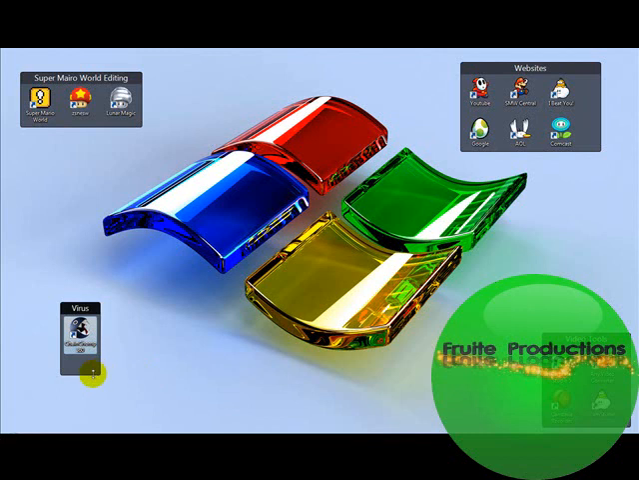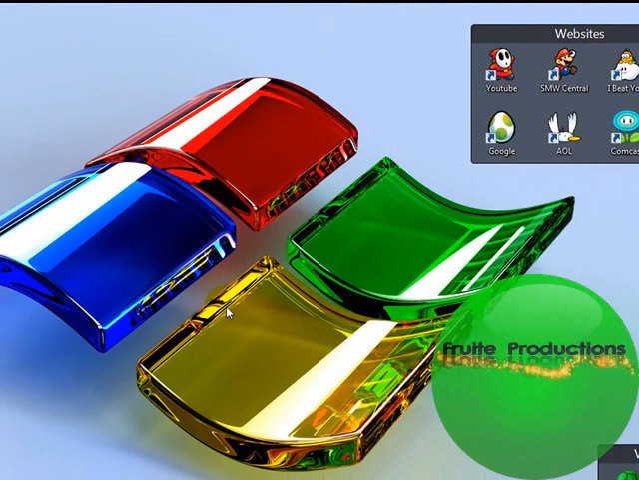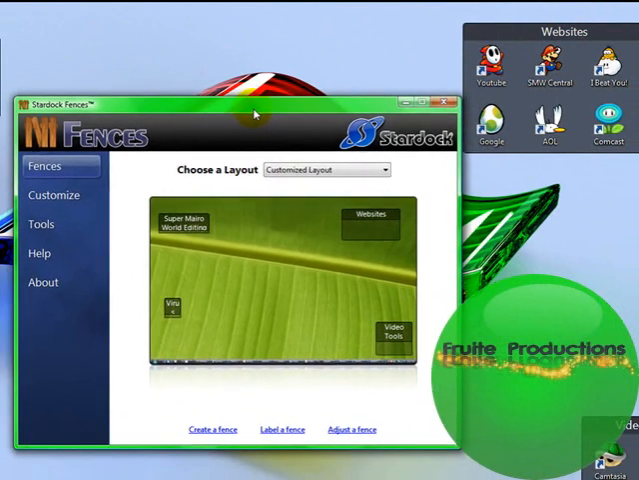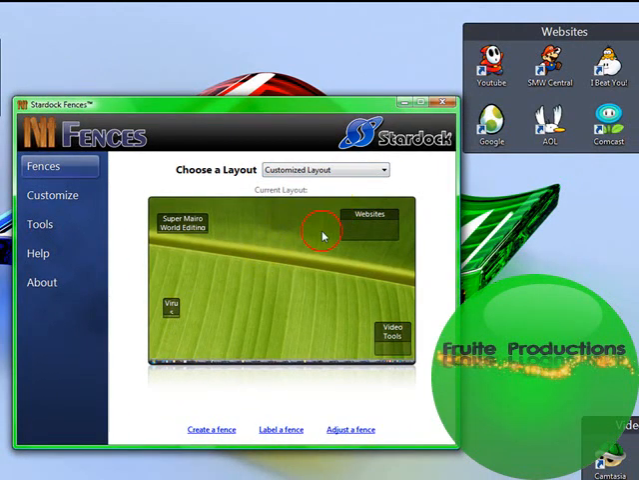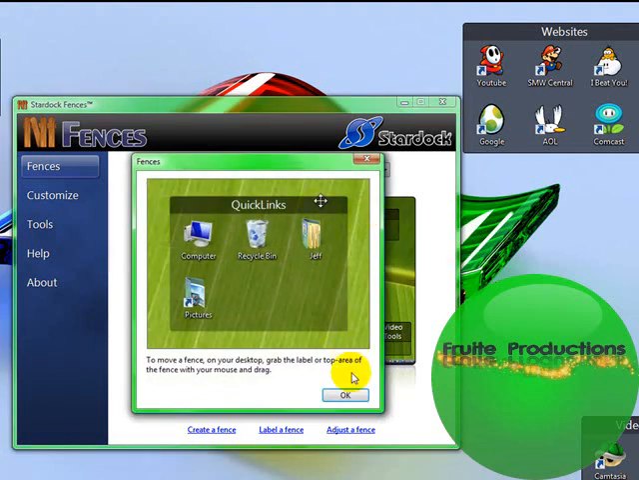So, not only can you name these things anything you want to, you can actually edit the color of them. If you want to do that, what you're gonna want to do is right click on one of the fences and press edit fences. Once you've clicked that, you're gonna get this window right here. And now in this window, you can move your fences around. You can rename and move fence right here, do all this stuff right here.